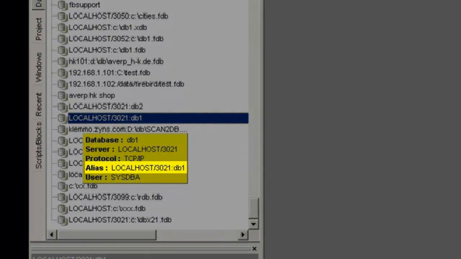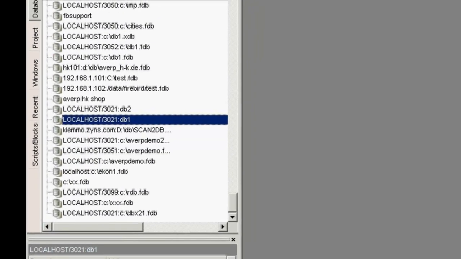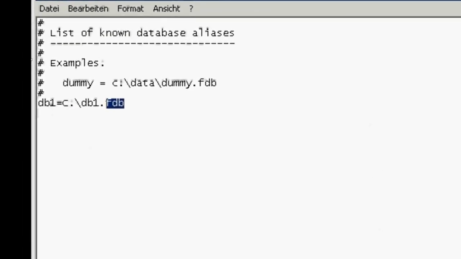The client now defines his connection as server name / port number / alias name. Here in our example, localhost / 3021 db1. The client does not need any more information. alias.conf shows the server where the client needs to connect.